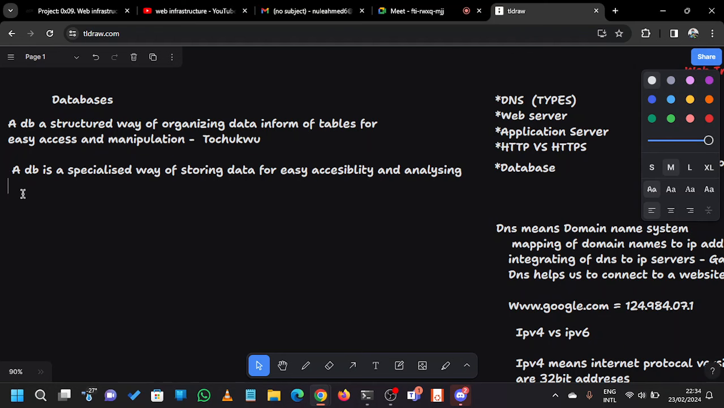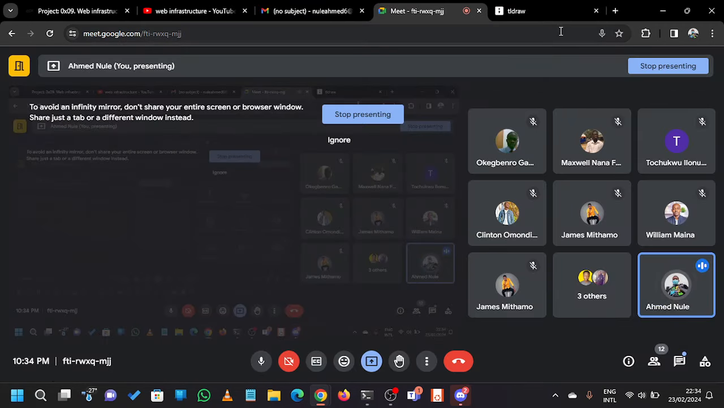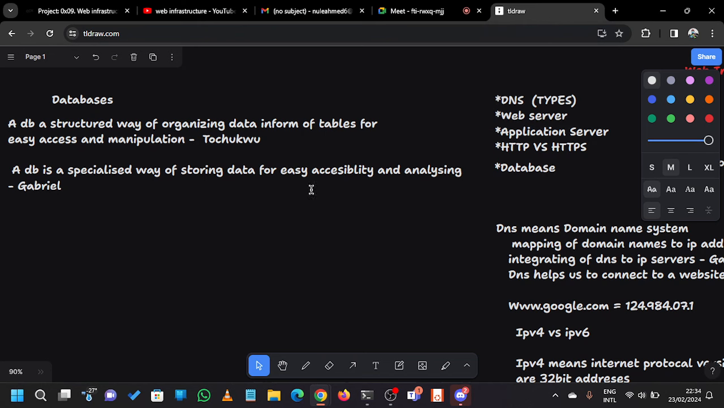Or this is for Gabriel. So anyone else? One last person who wants to help us with that. Clinton, can you help us with that? Clinton, we are waiting for you. Help you with a database? Yeah, in simple terms. We don't want the definition of Google. We just want the definition the way you understood it. In simple terms, what's a database?